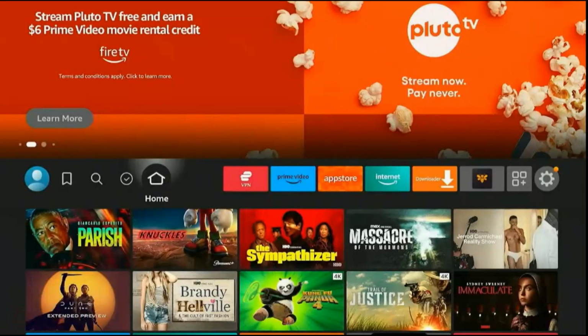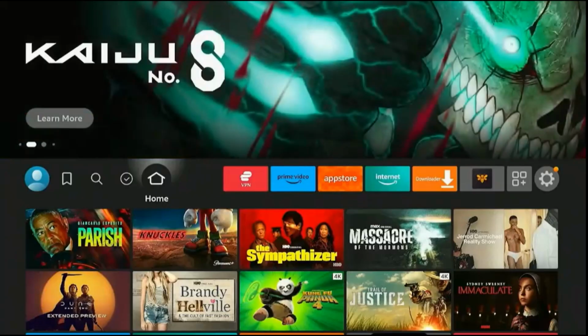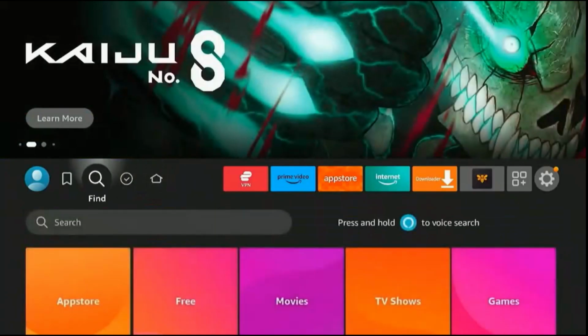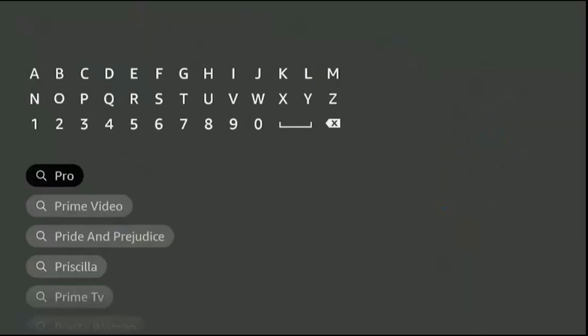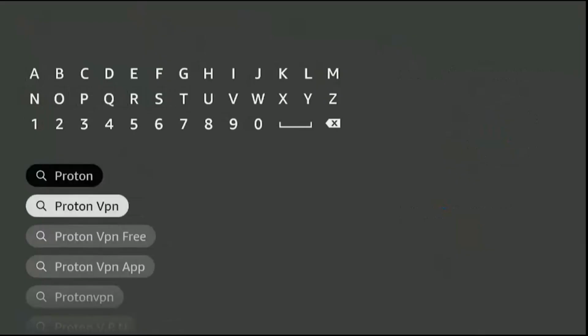Alright, so the first step to install Proton VPN on any Fire Stick is to install the app from the Amazon store. You need to go to the Find option and then hover to the search bar and click on it. Here I'm going to type in Proton, so let's see what pops up on the bottom. Here it is, you need to click on Proton VPN.